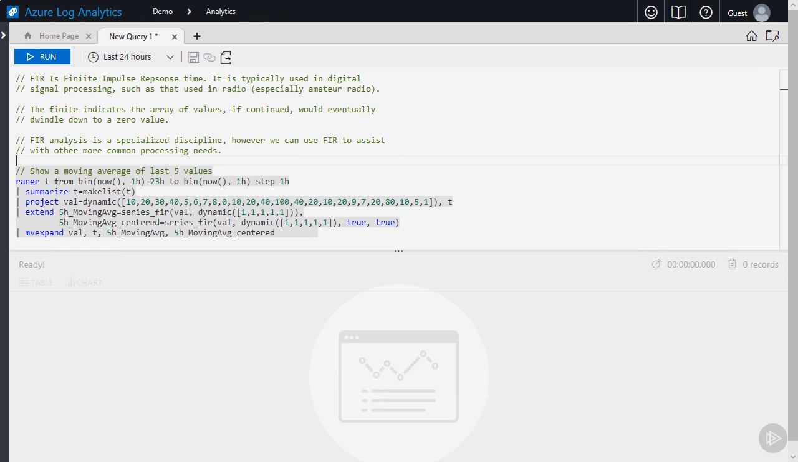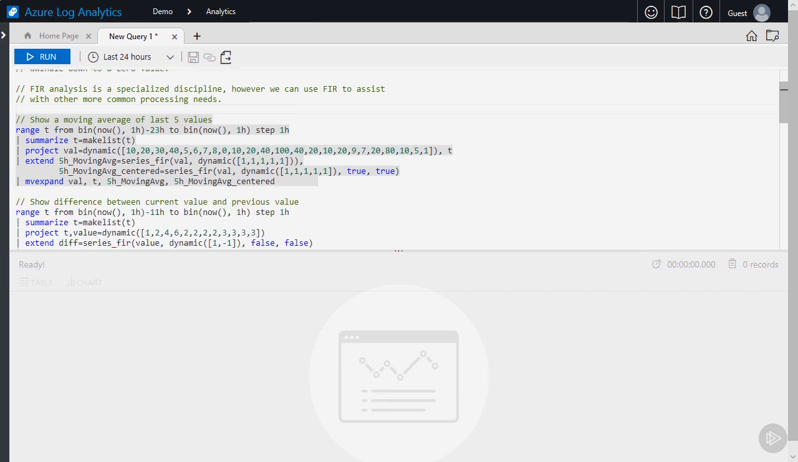FIR analysis is a very specialized discipline that, to be honest, you probably won't need to use all that often. However, we can use series_fir to help us mere mortals with some common processing needs. One that is quite common is to get moving averages. Here in this next example, I want to show a moving average of my last 5 values.